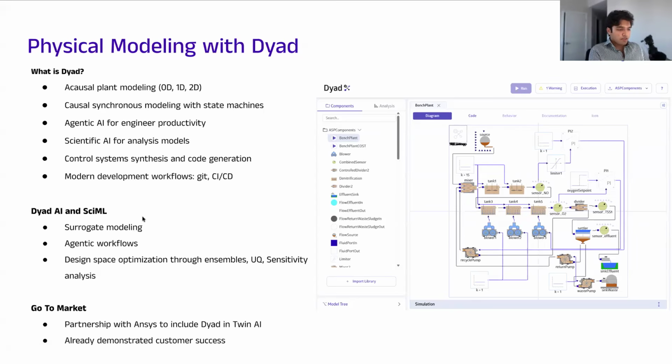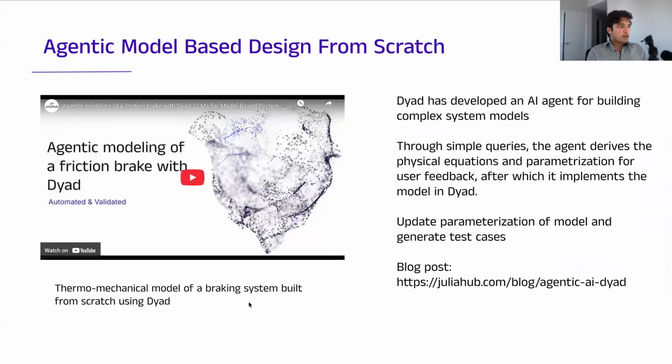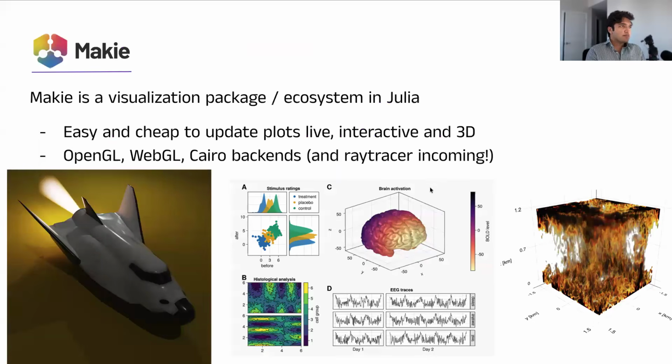Dyad is also aiming to be the fusion between generative AI, which is agentic AI, where you talk to it and it does what you tell it to do, and scientific AI, which is the more predictable sort of machine learning. And those all work in harmony with each other. There's also a video here which we'll send later about how you can use the agent to create models, but I'm not going to spend too much time on that.